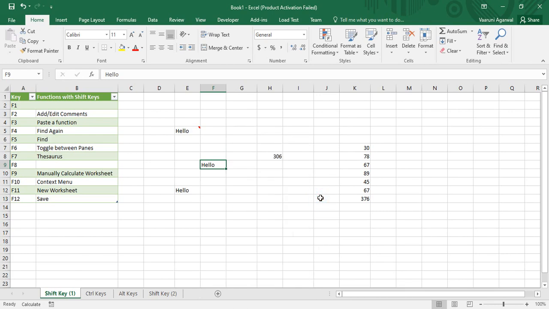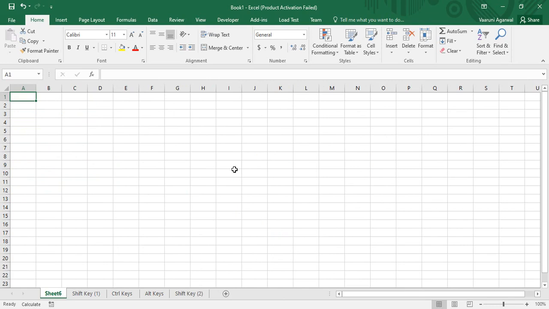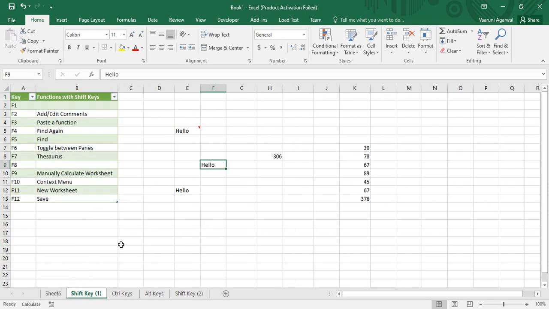Shift F11 helps you to open a new worksheet. As you can see, the book name is the same, Book1, but a new Sheet6 has been created. So it is used to create a new worksheet.